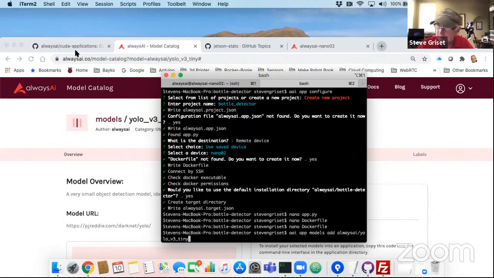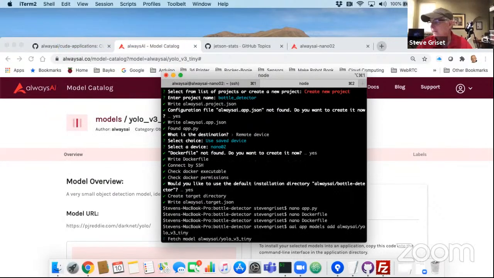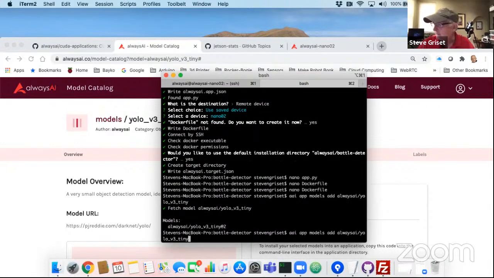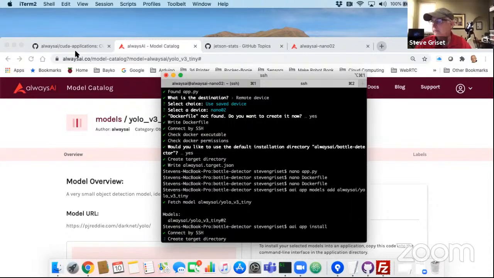Pretty easy so far. It's going to fetch it. And then what we're going to do is not play around with that. Just go ahead and install. And we should be good to go.